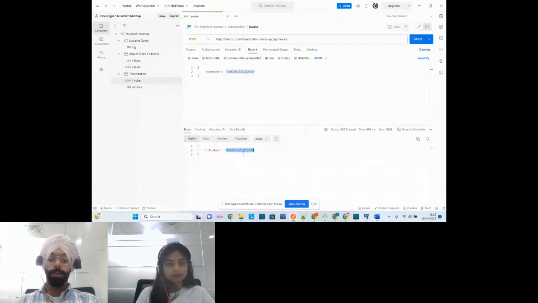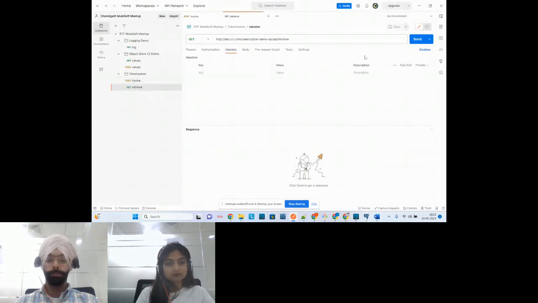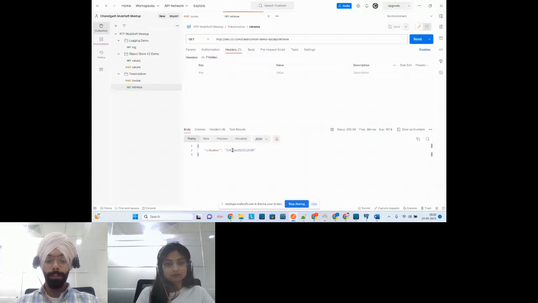And now this tokenized value will actually be retrieved in this endpoint. So let's see what happens when we retrieve the same value with the detokenization policy applied on that endpoint. So you see, this is the original credit card number that we had passed. So this is the functionality that tokenization and detokenization provides us.